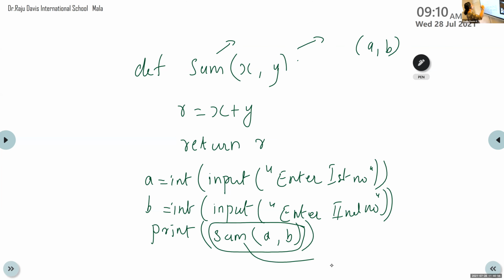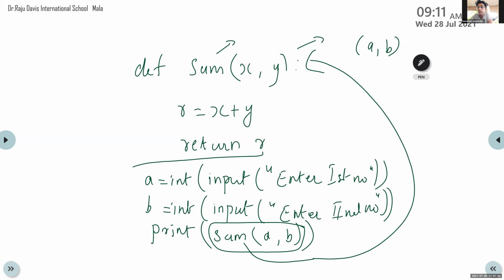Emmanuel, explain the control flow. First from a equal to input, enter the first number. Then it will go to b, second statement, b equal to input, enter the second number. Then the print sum a, b will go to def sum x comma y. Correct, Emmanuel. A and b will be assigned to x and y. Then it will go to the statement r equal to x plus y. It will give the sum and it will return to the statement print sum a comma b. Correct, Emmanuel. Very good. So this is the control flow of function.